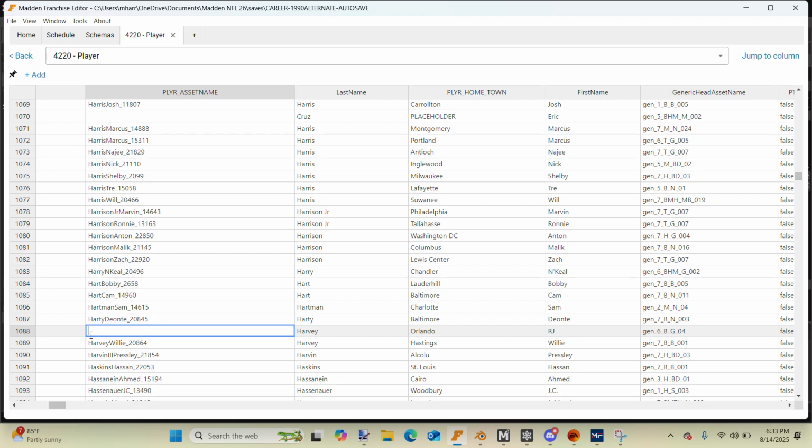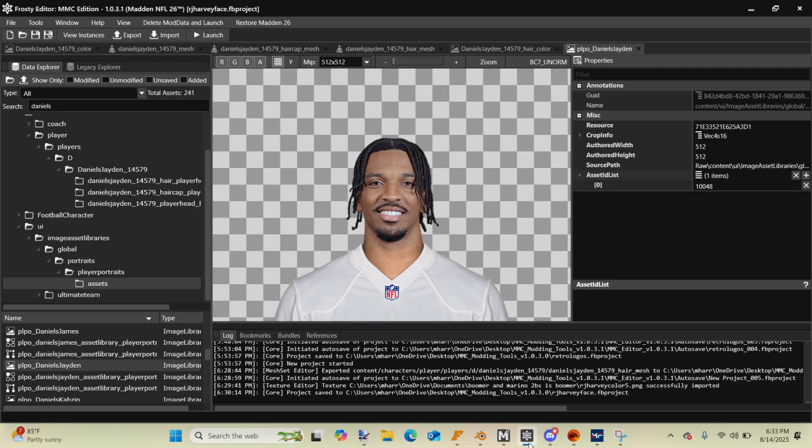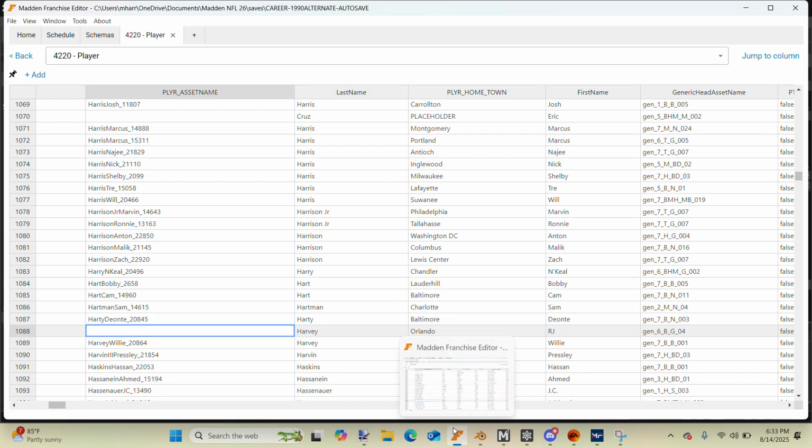And we got to copy, like I said, we got to go back to Frosty Editor. And we got to put Daniels Jayden in there. And I do it slowly so I don't misspell it, because if you misspell it or do anything that's not correct, it won't show up. So, Daniels Jayden. So, I'm going to go back into Franchise Editor.